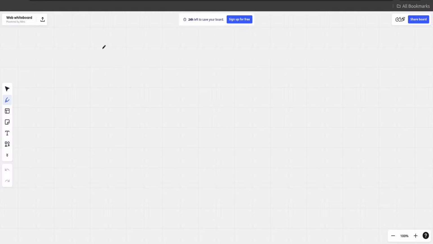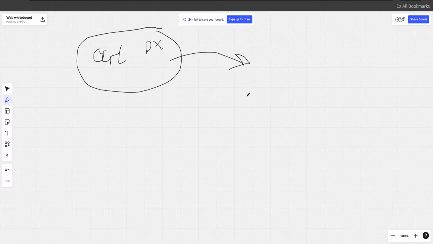So graphics APIs like OpenGL and DirectX, don't mind the handwriting here. These graphics APIs generally use a rasterizer for rendering their graphics. And there is also one technique called ray tracing. And ray tracing is really confused with ray marching, but these are two completely different yet similar rendering techniques, I would say. So let's talk about ray tracing first before we come to our main topic.